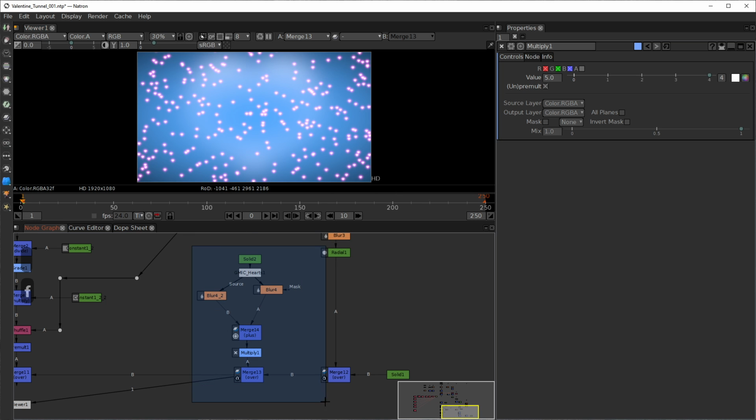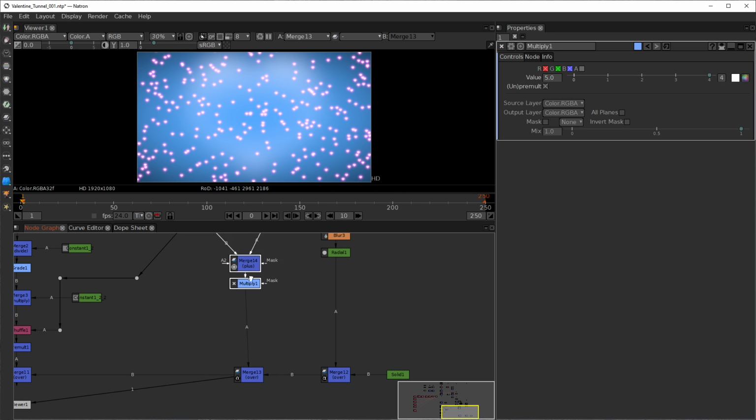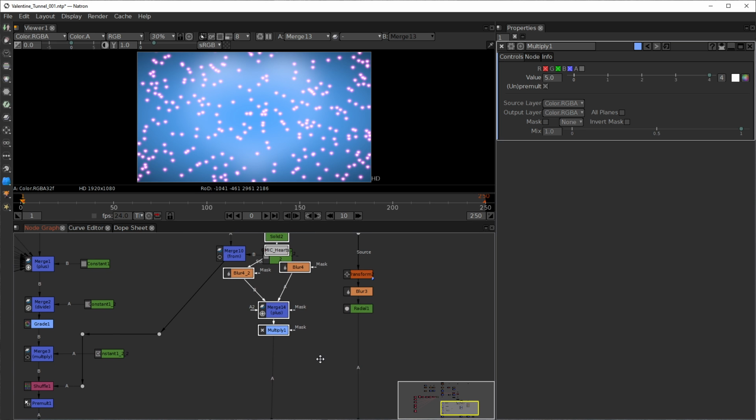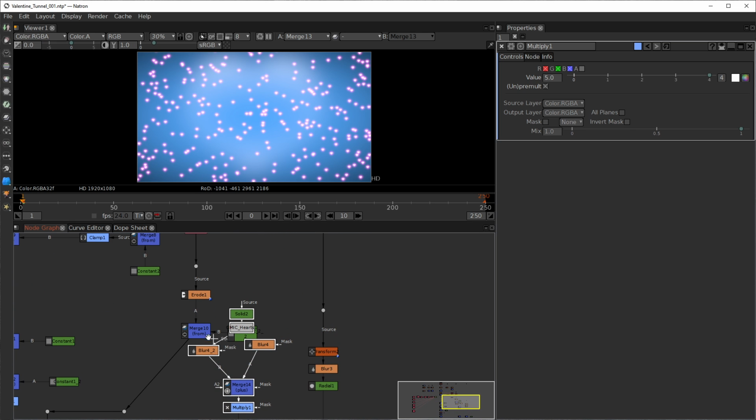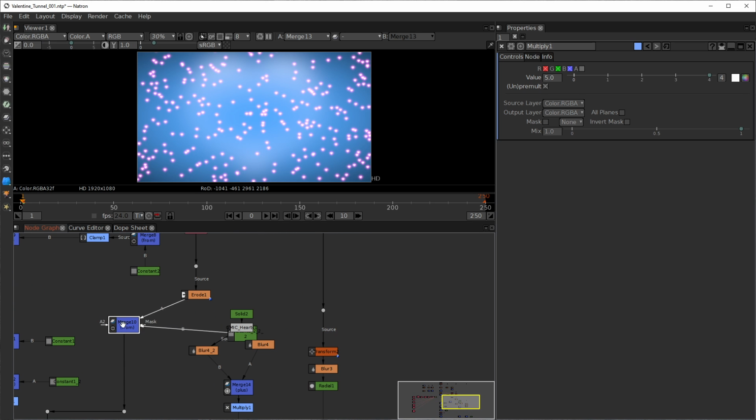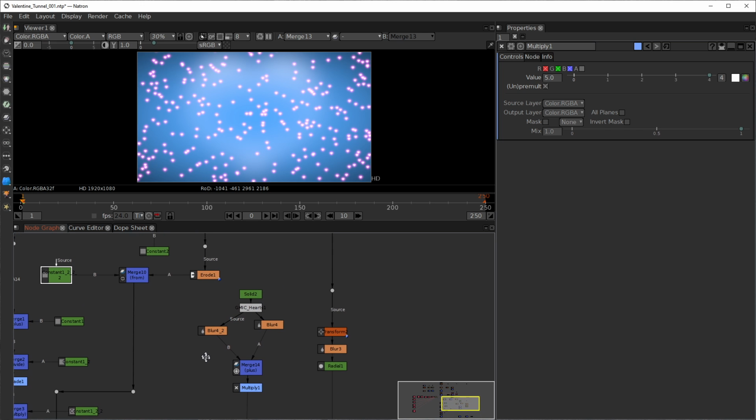Now, we have a couple more things. Maybe we want to pull those other nodes out of the way a little bit more. We'll just do that, and pull this over here like that, so it's out of the way.